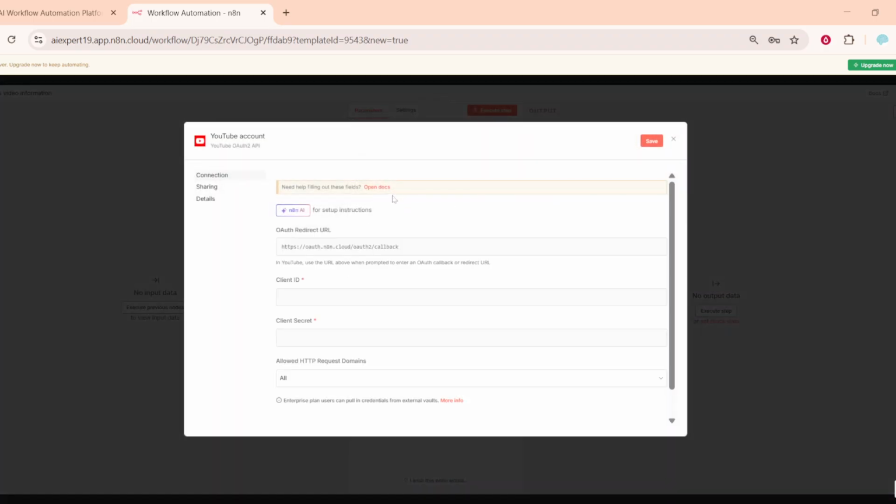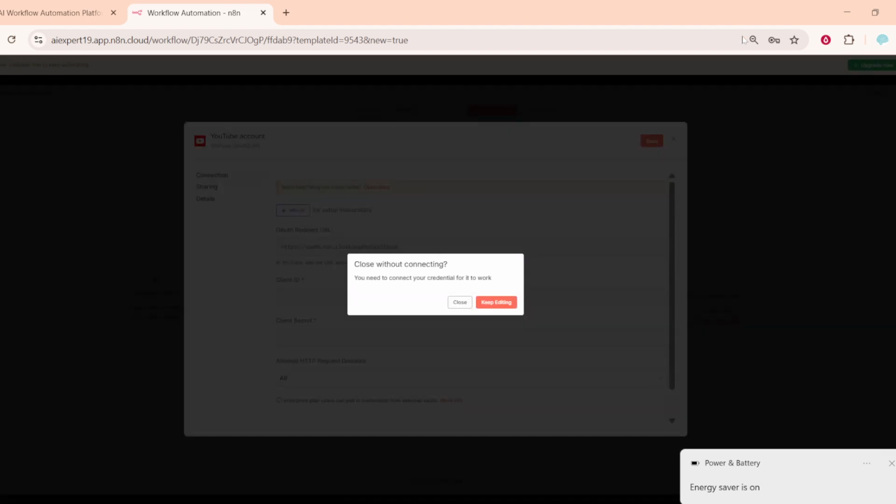Click Connect. A Google window will appear. Sign in, select the YouTube channel you want to use, and allow access. When that's done, your account is linked. To test it, choose an operation like Get Channel in the YouTube node and click Execute Node. If everything is set up correctly, your channel data will appear, confirming the connection works.